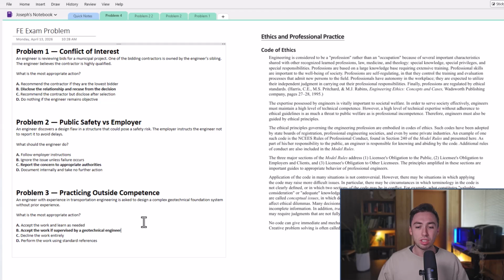So you need to take on projects in your area of competency. If it's not your area of competency, if you can be supervised by someone whose area of competency is that thing, like a geotechnical engineer, and you have someone in that company, that is the most appropriate form of action. Because like I said, how would you ever get competent in something if you couldn't be supervised by someone who was competent in that field? So for problem 3, practicing outside competency, it's going to be answer B.